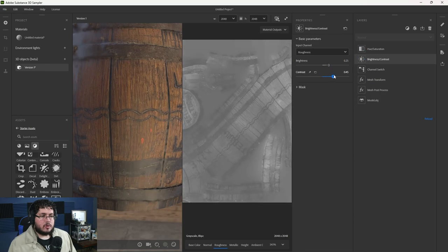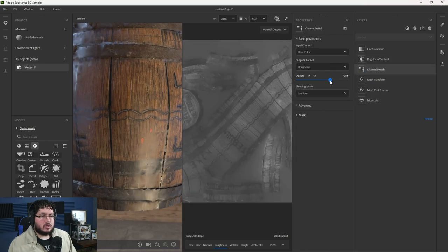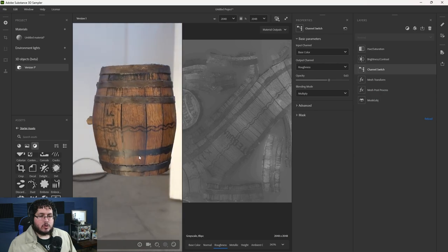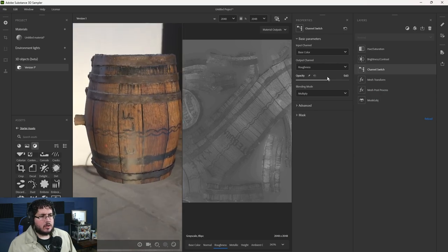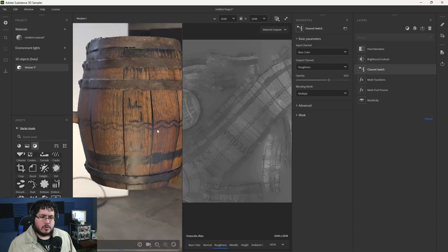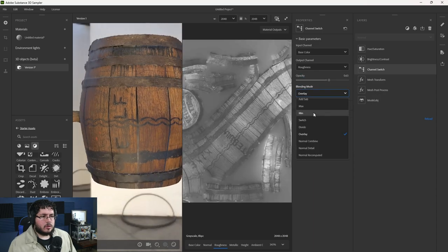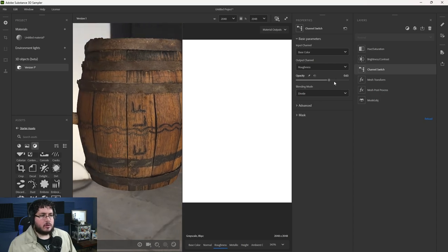Looks a little bit better. Let's go back to channel switch. A little bit there. And that's it. We can generate some interesting and complex things over here. It seems like it's actually... Am I inverted? It kind of looks inverted, doesn't it? Let's do overlay. No, let's do divide. There we go.